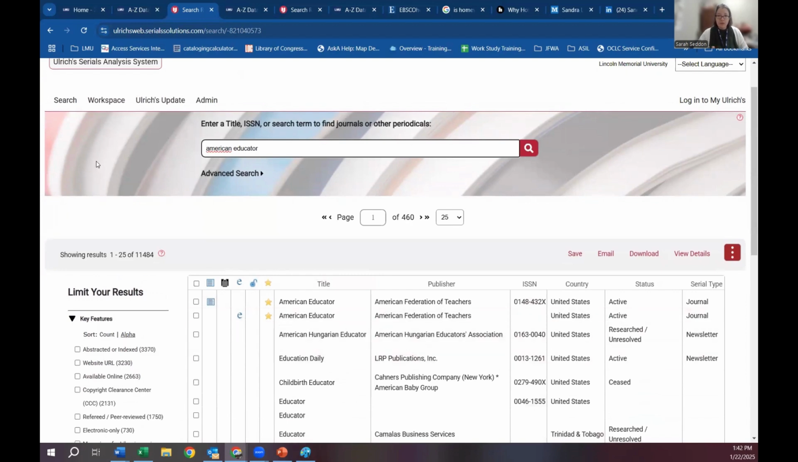So if you're looking at various sources and you're not sure if it's peer-reviewed or not, just go to the Ulrich's database, type in the title, and see if it has that black box next to it or not. That will tell you for certain whether you are looking at a peer-reviewed source or not.